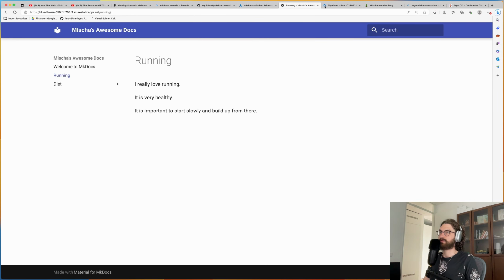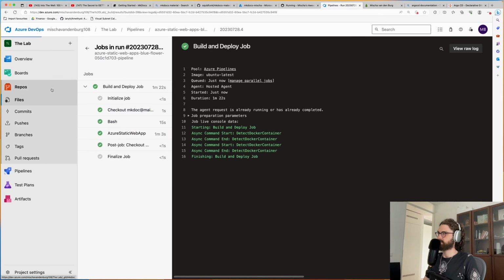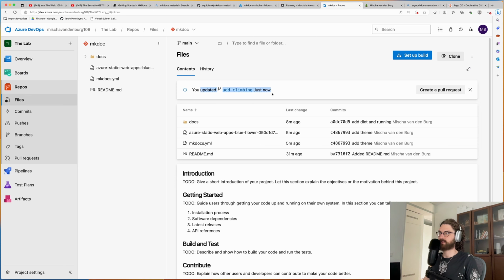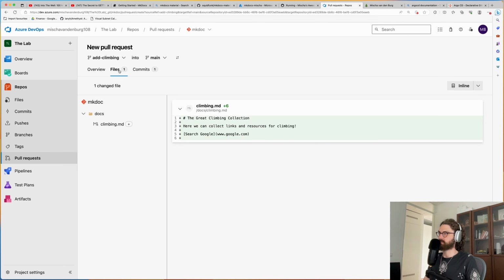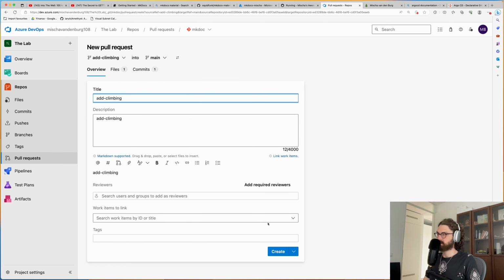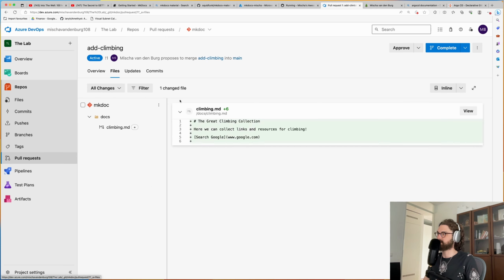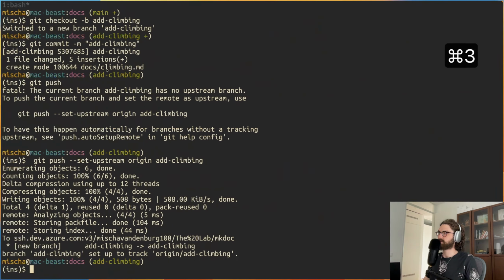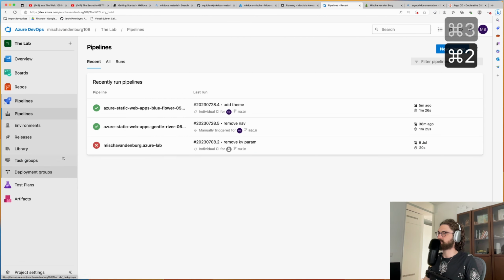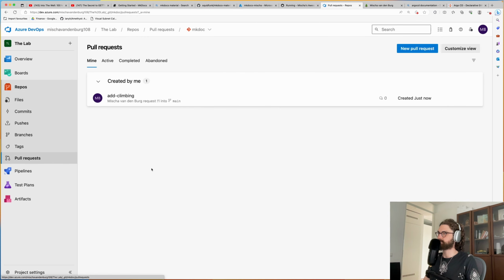So we go back to Azure DevOps, we go to our repo, and here you see you updated add climbing just now. So let's create a pull request, add climbing. We can see our changes. And here it is, here is our pull request. So then someone from our team would come along and take a look and say, okay, this document looks great, we want to add this. So just to demonstrate, the pipeline is not running yet because we haven't committed to the main branch. There's just a pull request here.